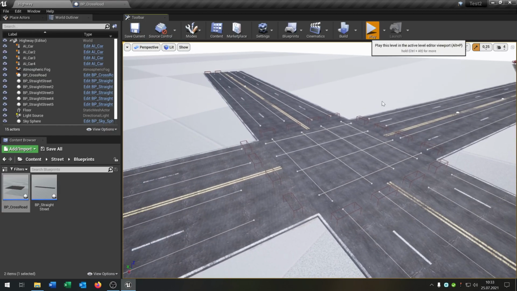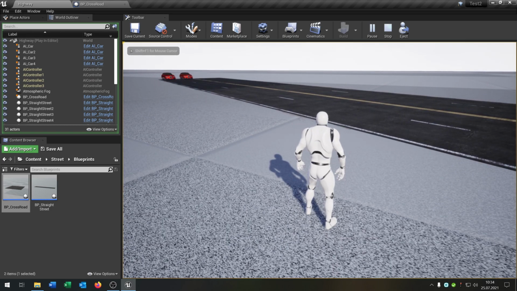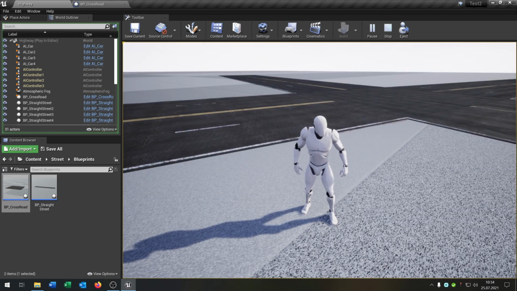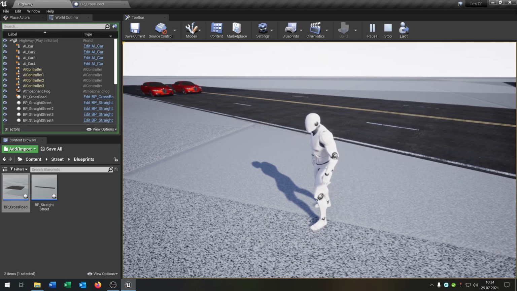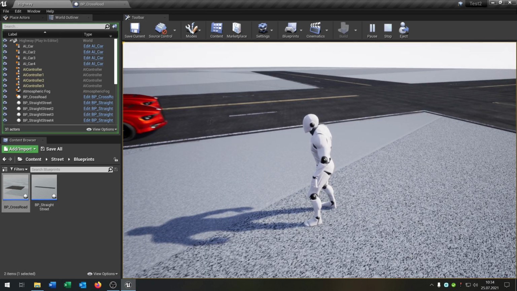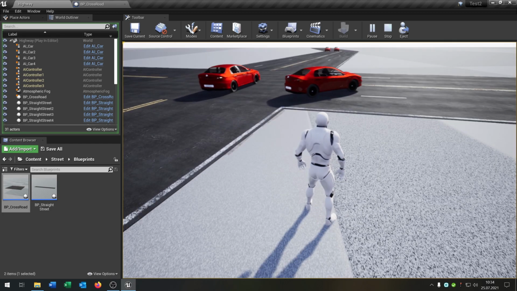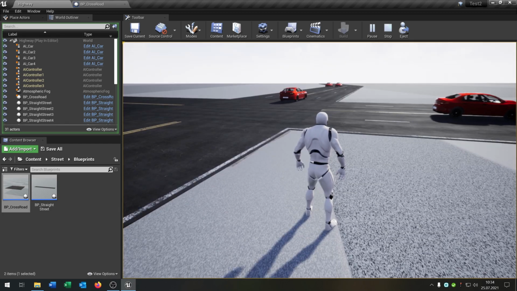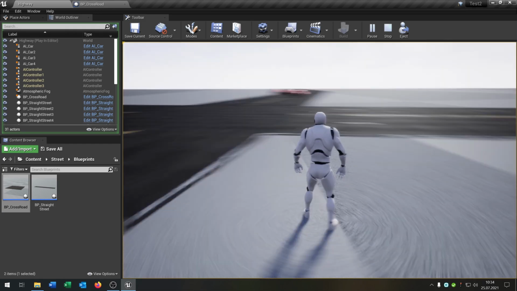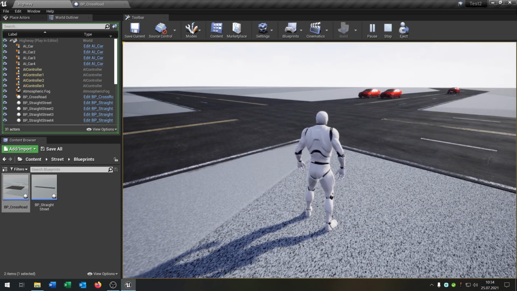So when we hit play, all cars drove through the lane, and when they came to the crossroads, they have two options: to make a turn like that or to drive straight. And this is always random, so you can't know what happens next.